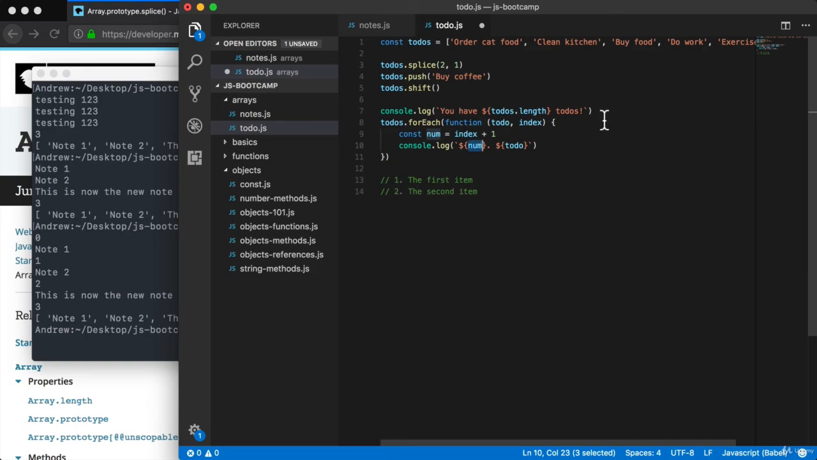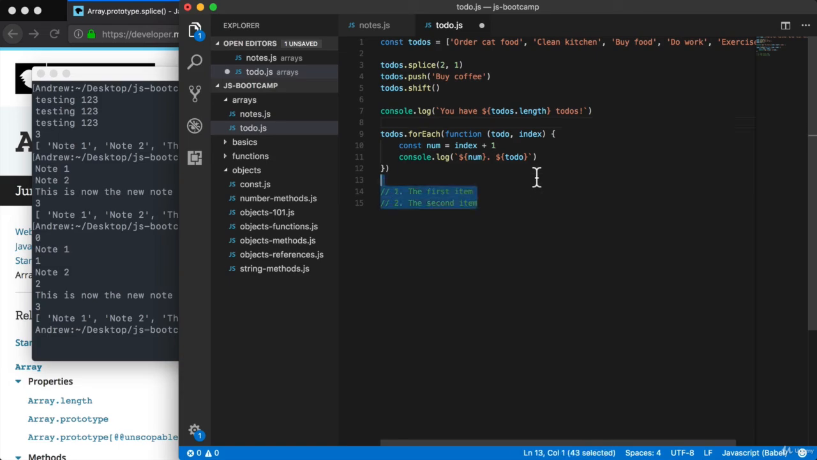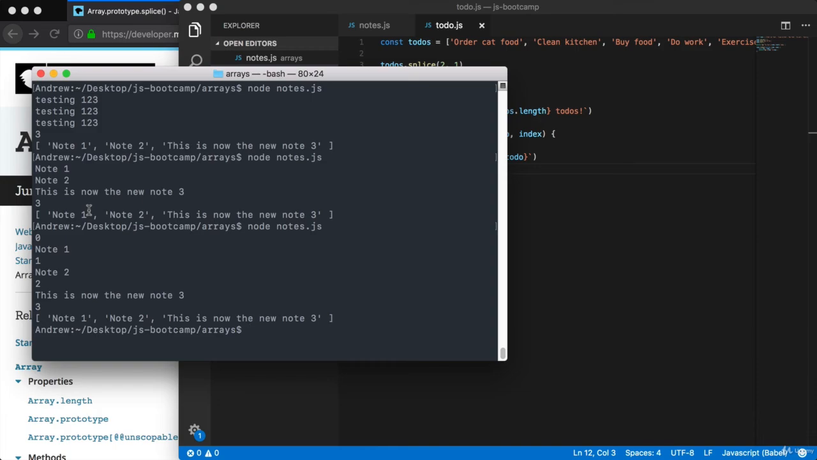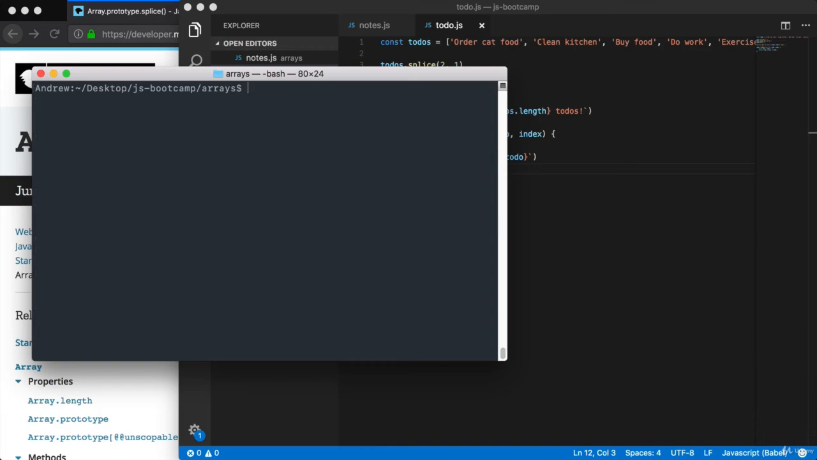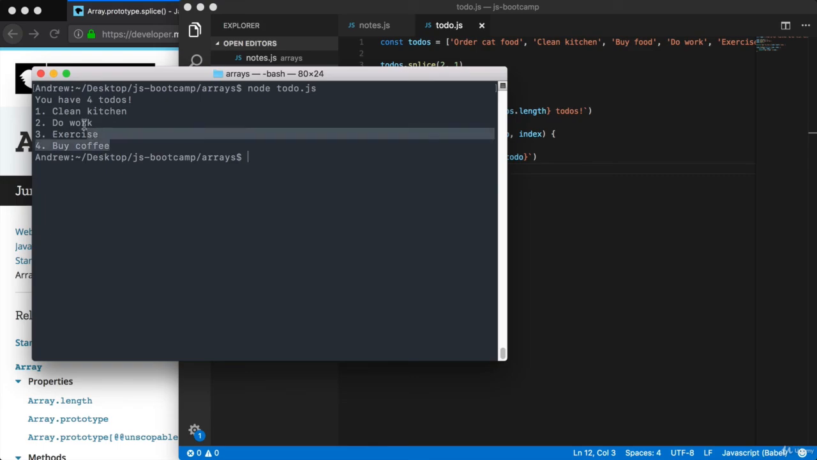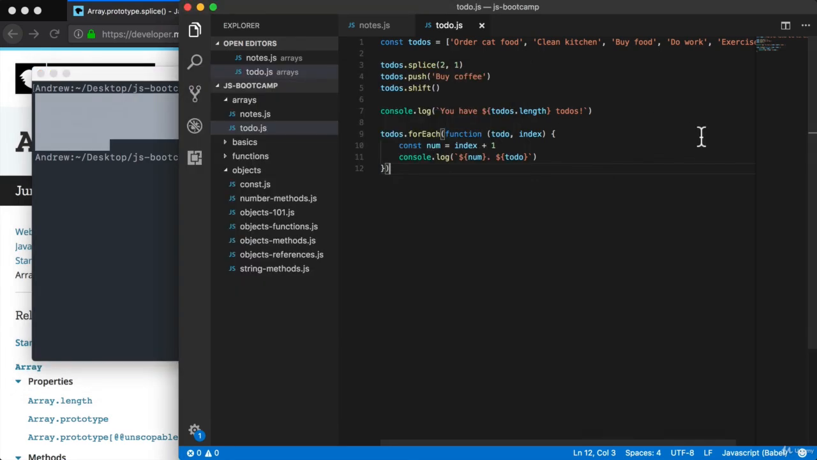Now that we have this set up, let's go ahead and remove the comments down below and actually test our work. I'm going to save the to-do script, use clear to clear the terminal output, and use node todo.js to run it. When I run the script, what do I get? I get you have 4 to-dos, and I get my 4 to-dos. Number 1, clean kitchen. 2, do work. 3, exercise. And 4, buy coffee. So there we have it. Using forEach, we were able to print a nice list of all the stuff left on our plate for today.